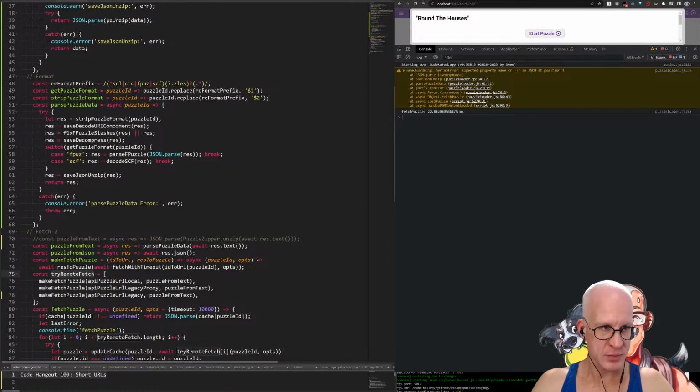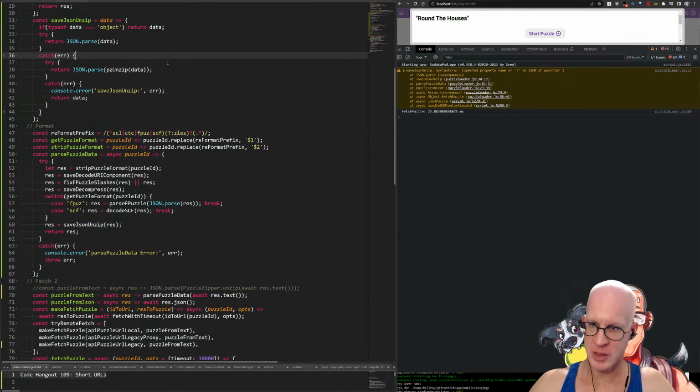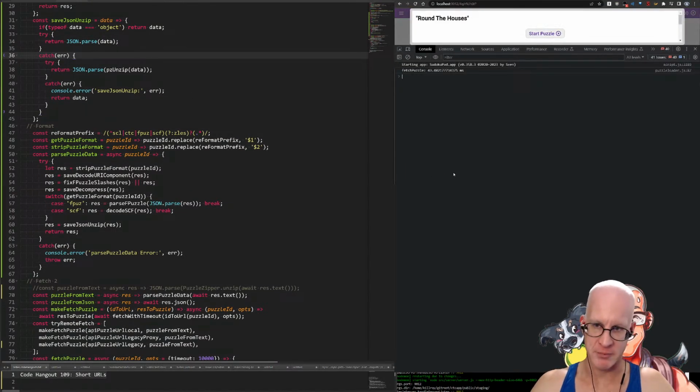Save JSON unzip. Okay. Yeah. This is the warning. So this failed here with the first parse. Okay, so we don't actually want to output a warning there. Otherwise, we're going to get a warning every time, basically, because it's just trying it, right? Okay.